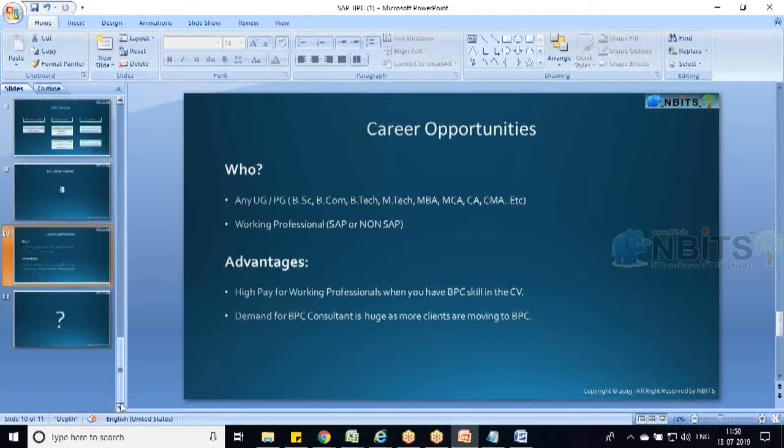Coming to career opportunities, who can learn this BPC? Anyone, any graduate, any postgraduate. It doesn't matter whether you are from Bachelor of Science or a BCom, MCom, BTech, MTech, MBA, MCA, CA, CMA, anything. Anyone can learn this. Working professionals also, if somebody is working on SAP BW or SAP HANA or SAP ABAP, or SAP FICO, they can. If somebody is planning to change their technology, yes, they can.